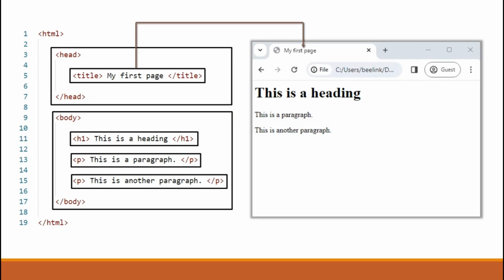The title tag is telling the browser to put my first page as the tab name. The heading tag makes the heading bold and bigger. The paragraph tag tells the browser to display a paragraph. Similarly, we have another paragraph tag that separates it from the first paragraph.